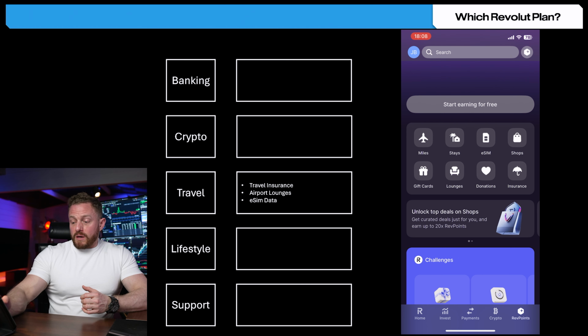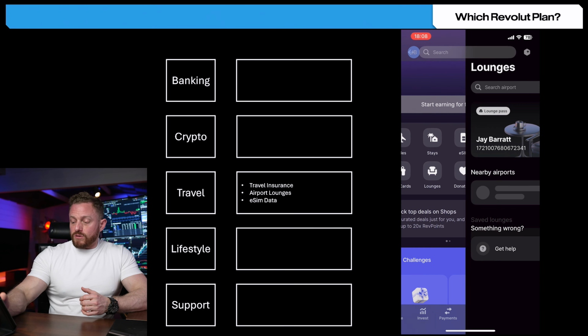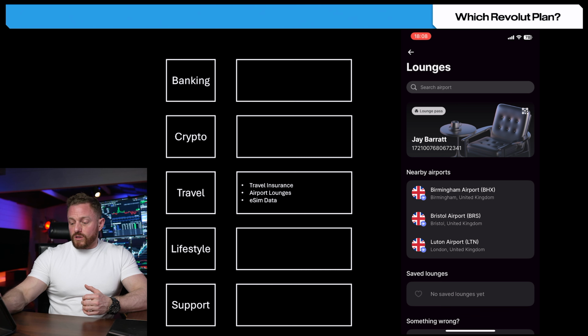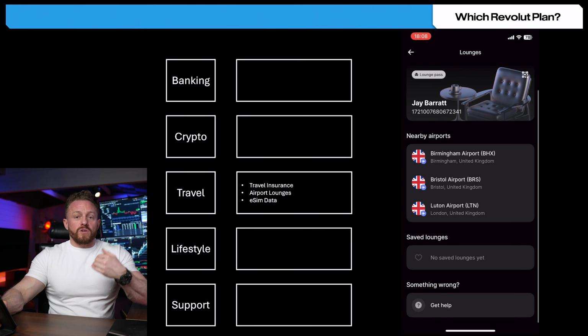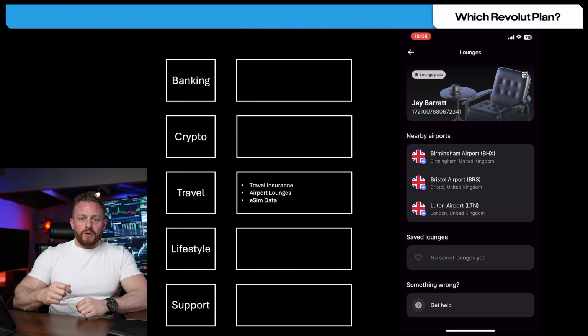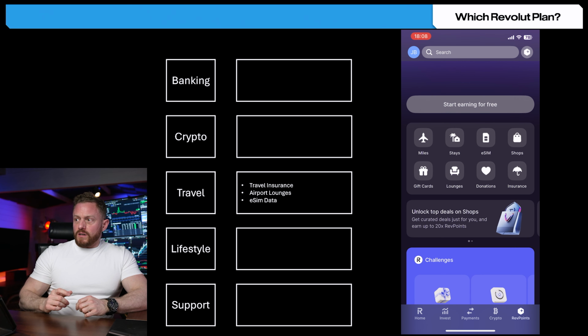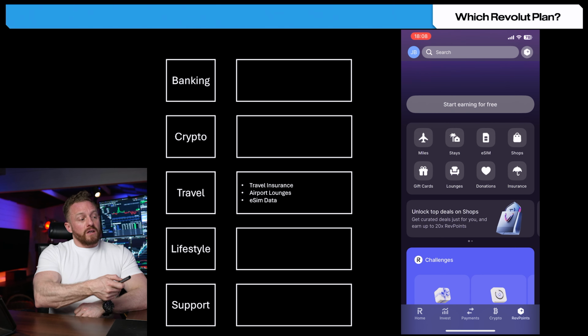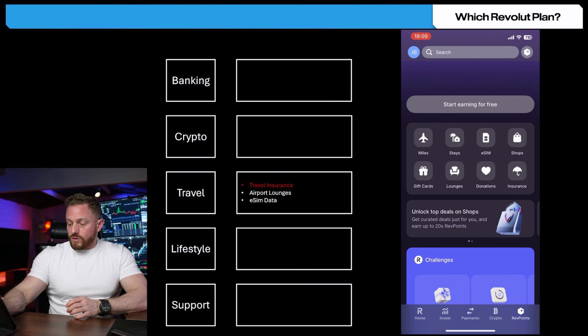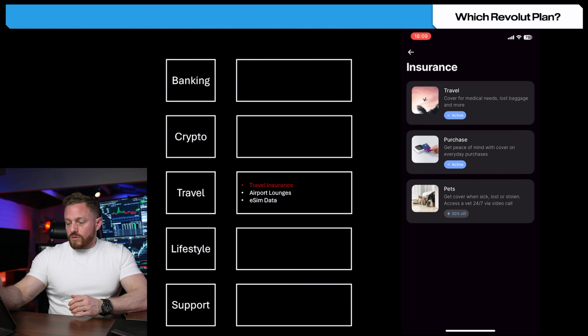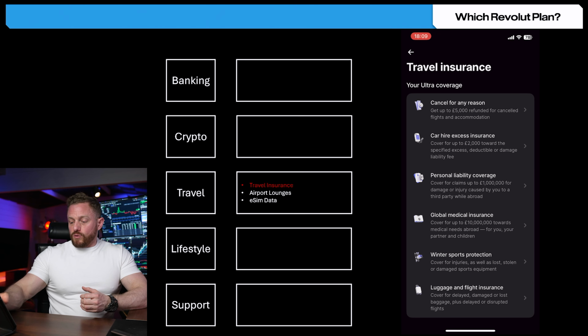Next, you have airport lounge access here in lounges, and you can search in your local area or for a specific location, and then you go through the options and you can book access through a barcode. So when you turn up, you show it and it lets you in the lounge. But the standout feature here, in my opinion, is the travel insurance. So if we go into insurance here, it shows you what you already have activated, and if you click on travel, it will give you the full breakdown, and there's quite a lot of information here.